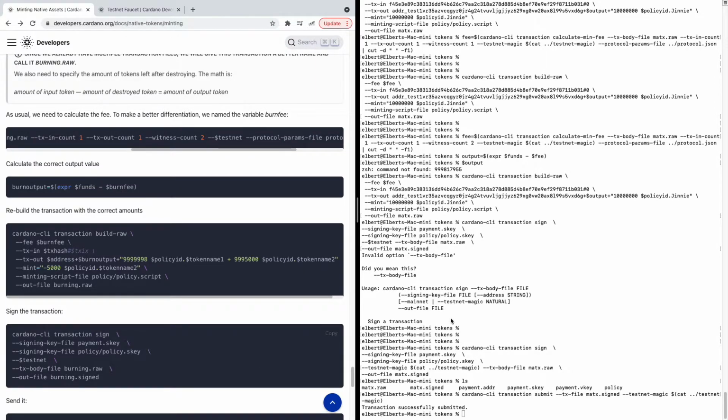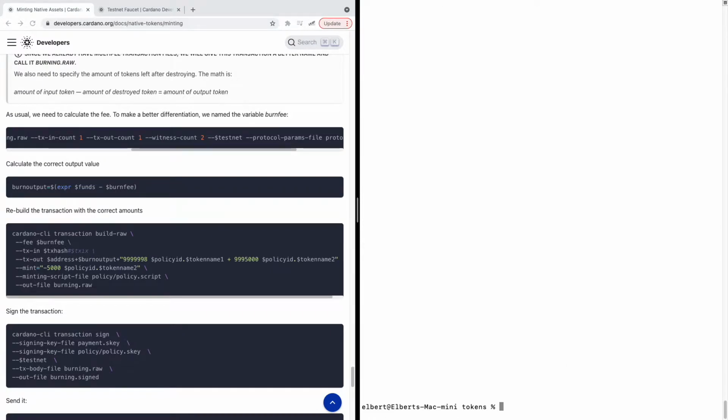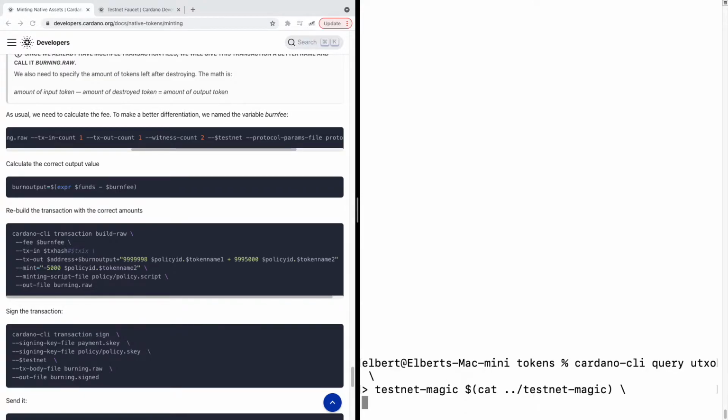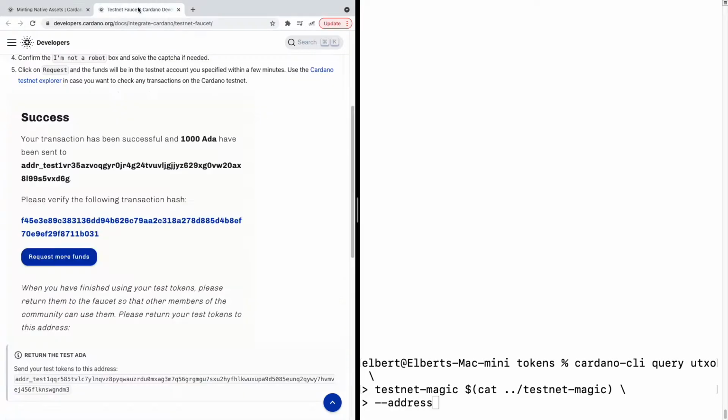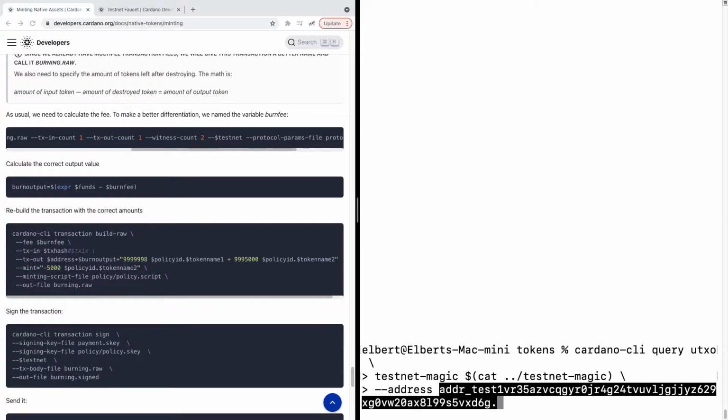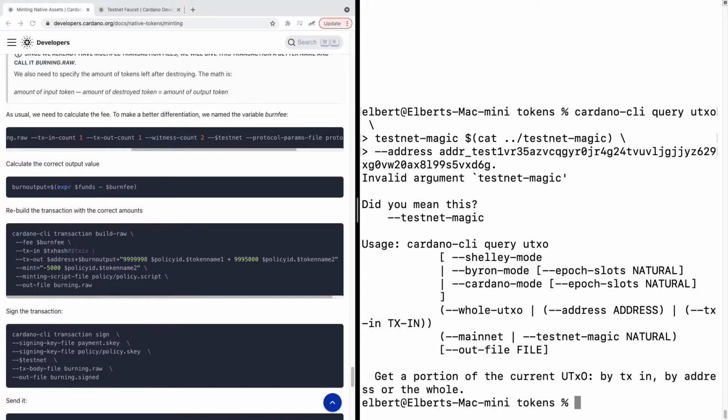So let me clear this so that we can see the result. We are going to query UTXO for testnet magic here, and then our address. What's our address? I think that's right here. So that didn't work.